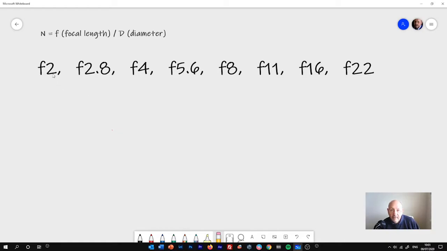So if you have your lens open at f2 and you close it down one full stop to f2.8, you are halving the amount of light that comes through the lens. If you have your aperture at f5.6 and you open it to f4, you are doubling the amount of light that comes through the lens.